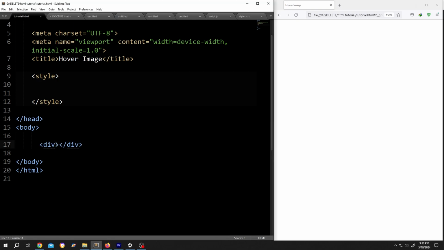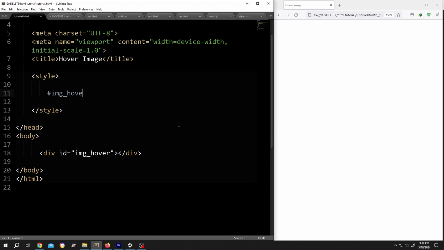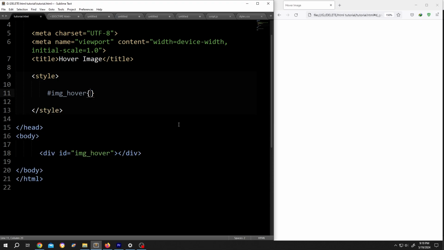At first we need to give our div an ID. So id equal to double quotation, suppose image hover. Then go to the style section. Call for the ID, hashtag image hover. Opening brace, closing brace, give it some space.